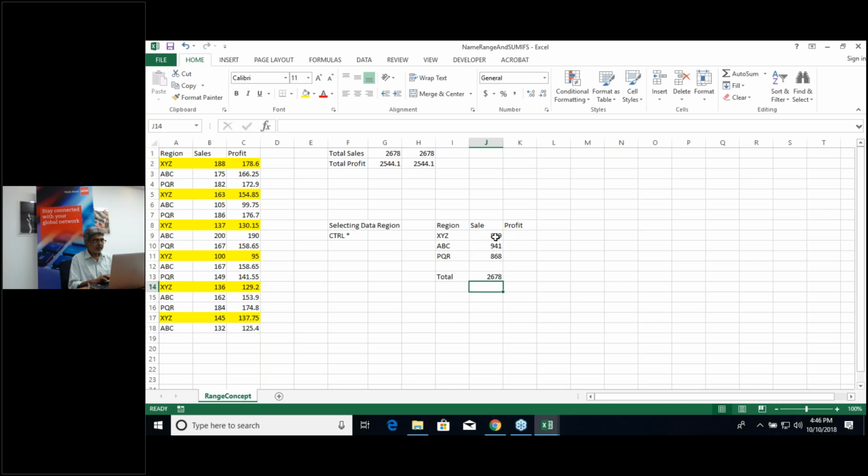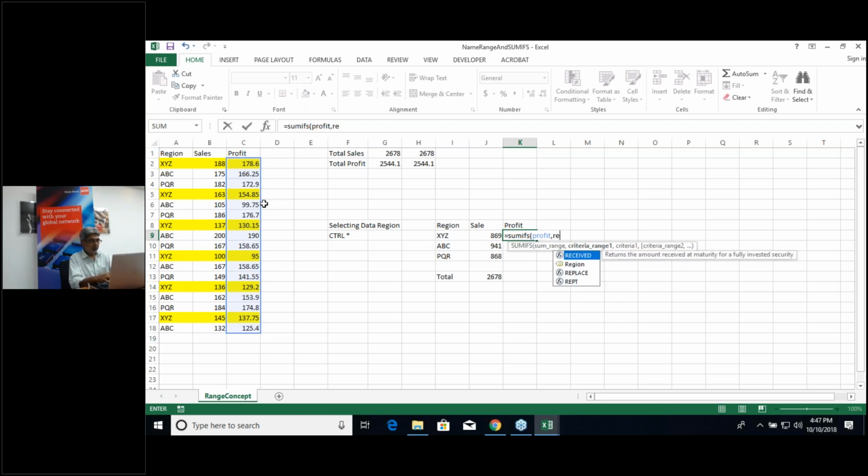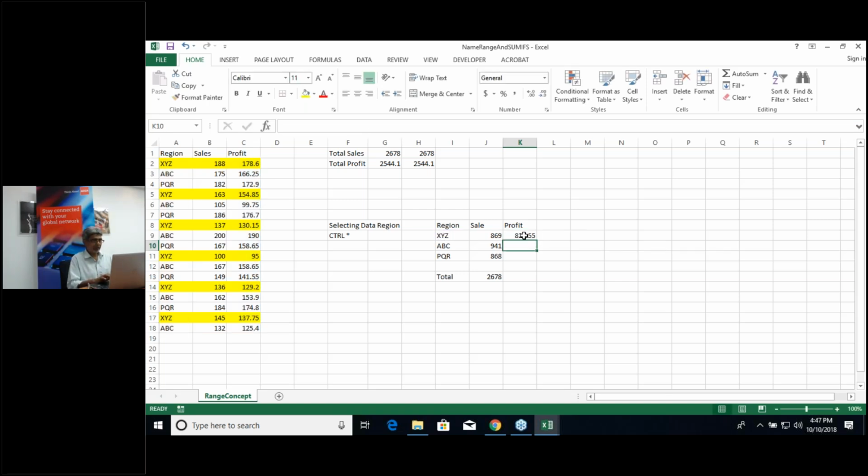So this is the summary with respect to different values of the regions. Similarly, what I need to do is SUMIFS, then the sum range in that case is profit. I want to add some values from this range, and then I need to type region, and the criteria in my case is XYZ, and then if I click OK, you will see what will happen. So this is the summary of profit with respect to region, and this is what the SUMIFS function is all about, right? I hope that you have understood this SUMIFS function.